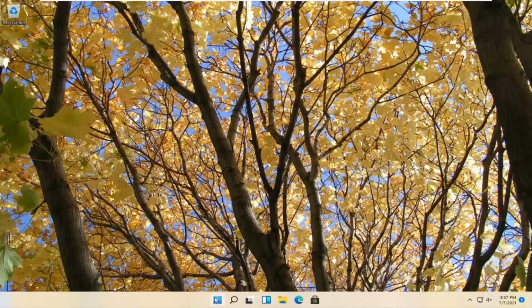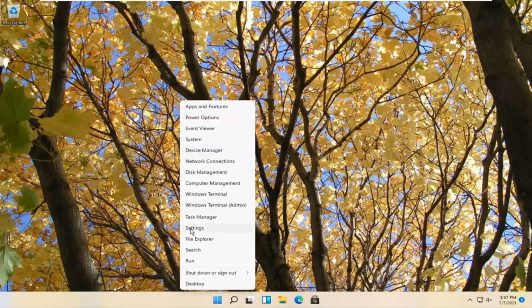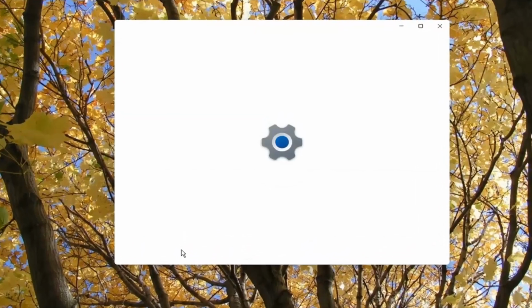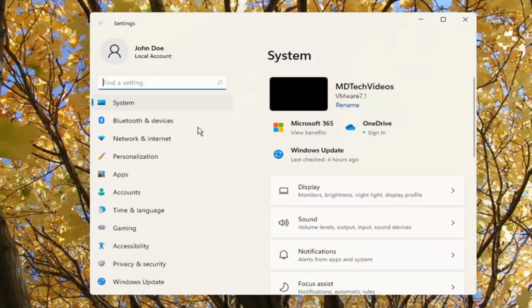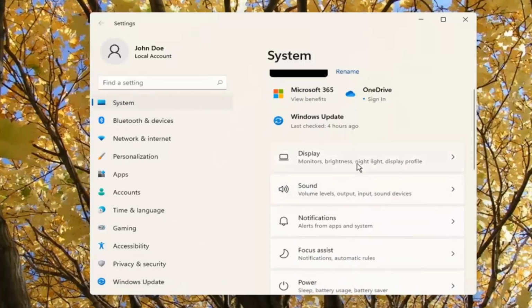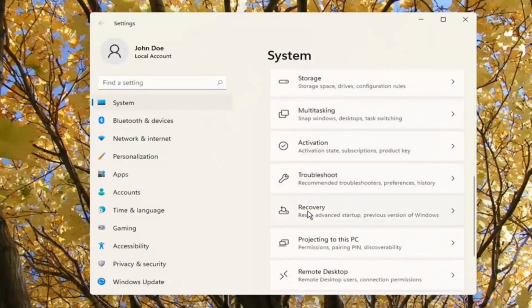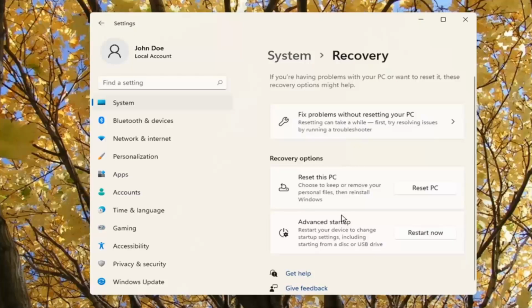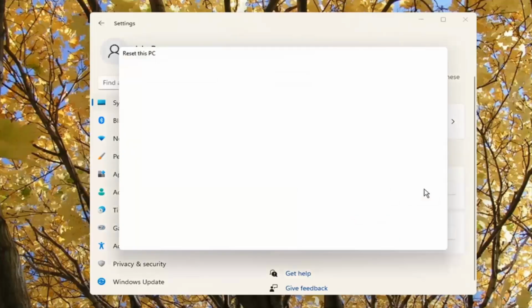So we're going to go ahead and start by right-clicking on the Windows Start menu, and we're going to select Settings. You want to select System, and then on the right side, scroll down until you get to Recovery. Reset, Advanced Startup, Previous Version of Windows. Go ahead and open that up. So we're going to start by going underneath Recovery Options, Reset this PC, choose to keep or remove your personal files, then reinstall Windows. Go ahead and select Reset PC.